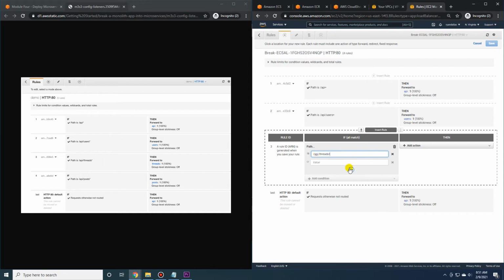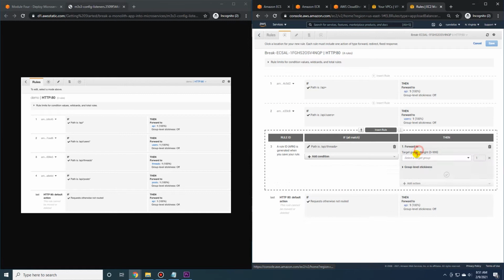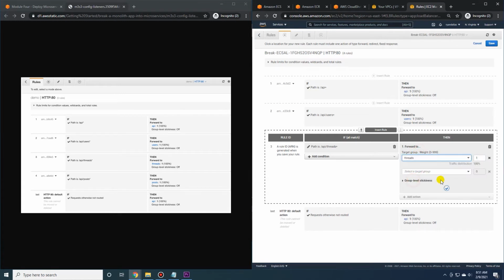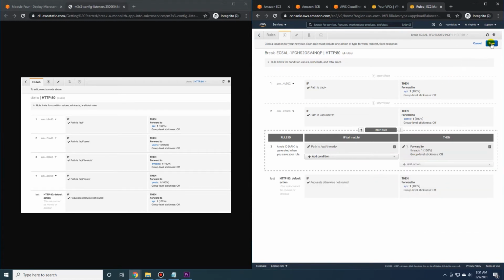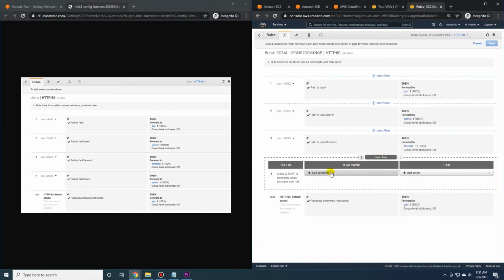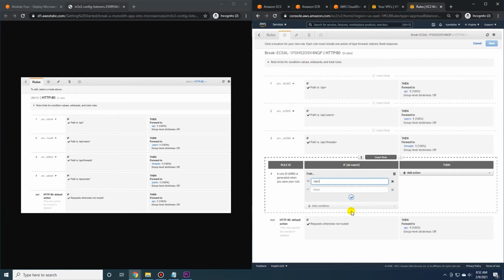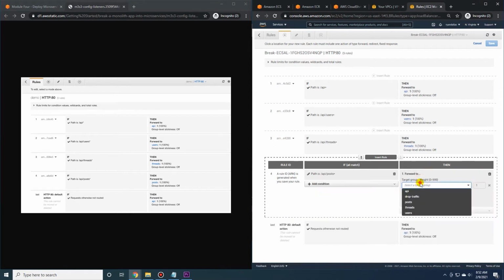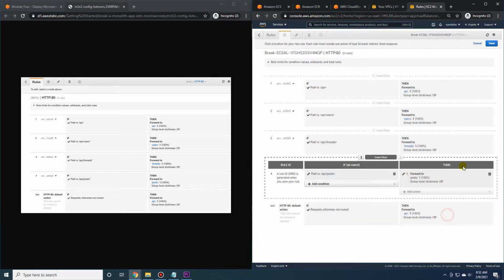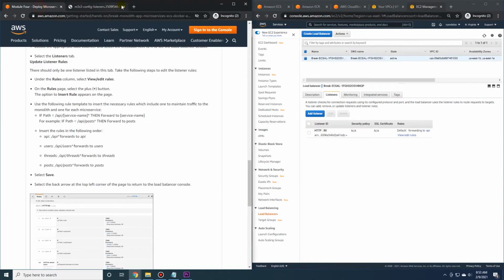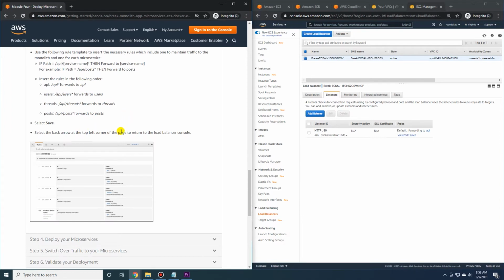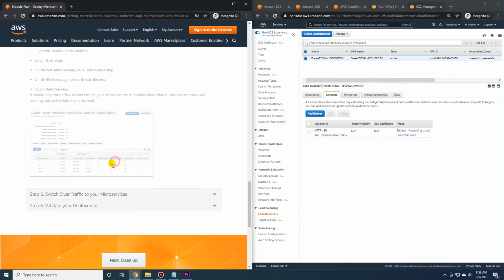Now threads. Save. Post. Save. We'll go back. Okay, step 4, deploy your microservices.